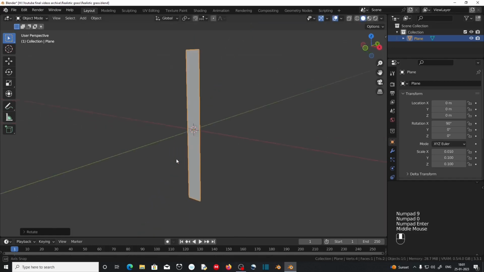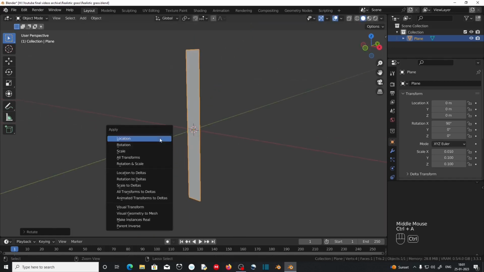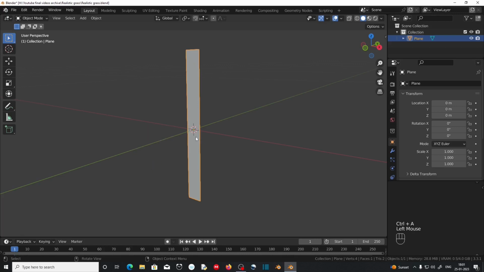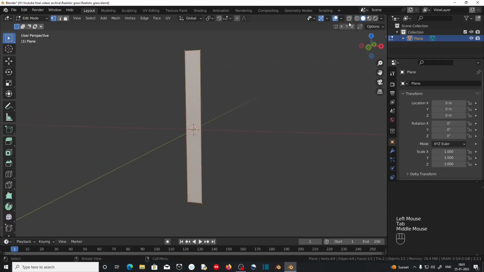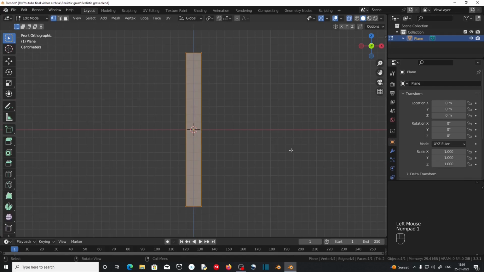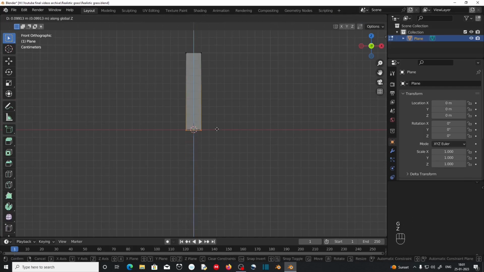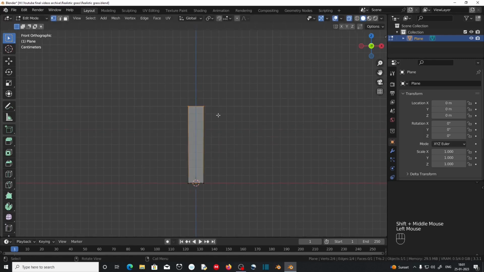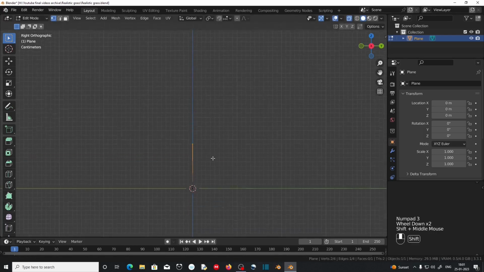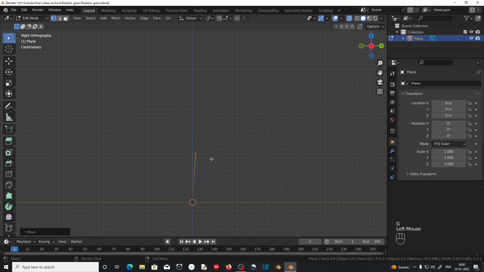Now we need to apply the rotation and scale. So Control plus A, rotation and scale. Select this, go to edit mode using Tab, go to X-ray mode, go to front view using numpad 1. Select the bottom vertices, G to move, Z to move it to here. Select this one, go to side view using numpad 3, G to move, place it here, E to extrude again.